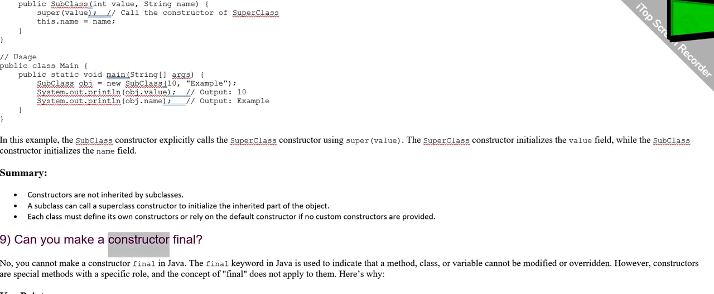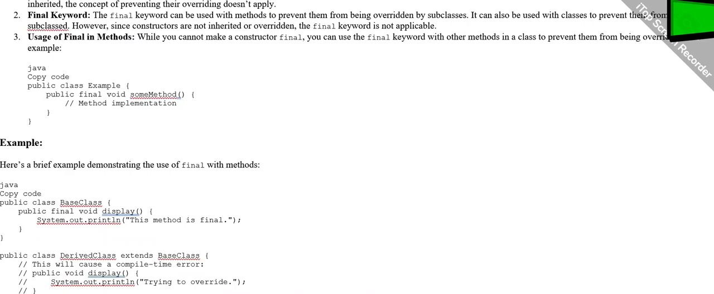9. Can you make a constructor final? No, you cannot make a constructor final in Java. The final keyword in Java is used to indicate that a method, class, or variable cannot be modified or overridden. However, constructors are special methods with a specific role, and the concept of final does not apply to them. Here's why. Key points.